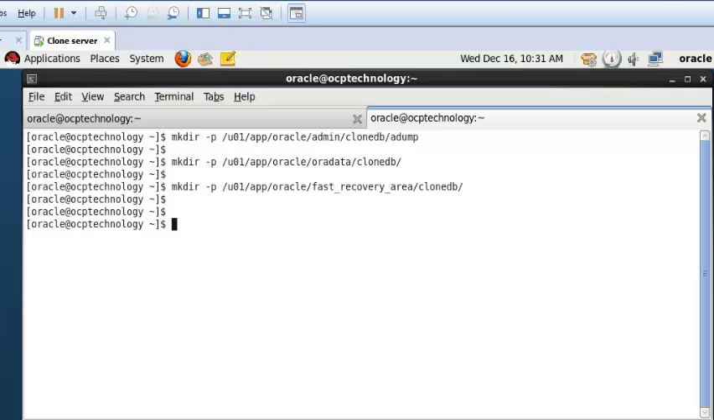Note one more thing: make sure that you have installed the same version of the Oracle database on both machines, otherwise you won't be able to restore the database. I have just installed the Oracle database software and have not created any database, so I don't have any directories here. That's why I'm creating the directories.